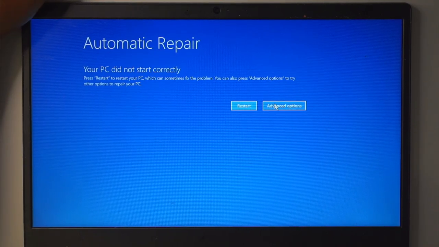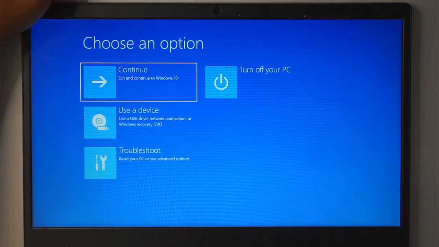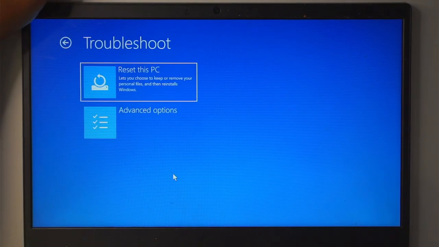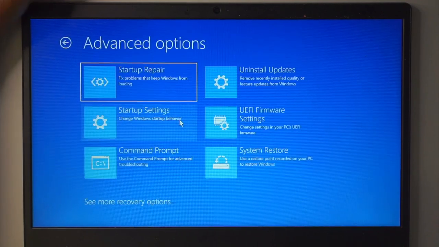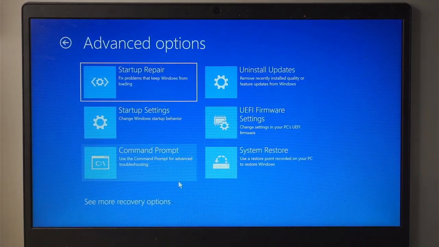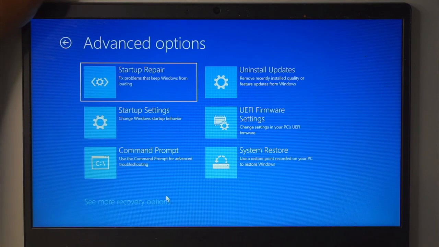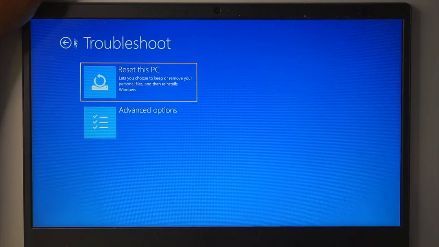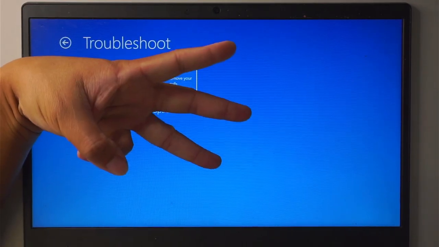So let's click on advanced option. Sorry, I got distracted by a text message. Click on troubleshoot and click on advanced option. So this is the third and final option that we can do. And back to the point here, instead of clicking advanced option, you might want to click on reset this PC. All right, so this is the third option that I'm going to talk about.